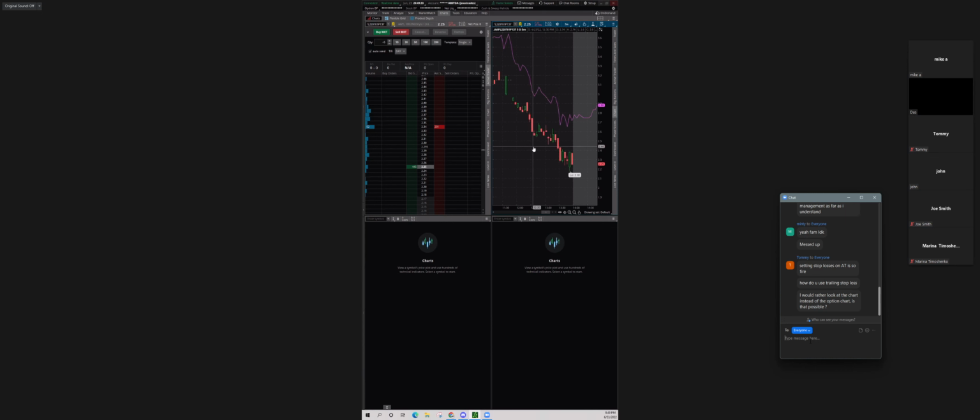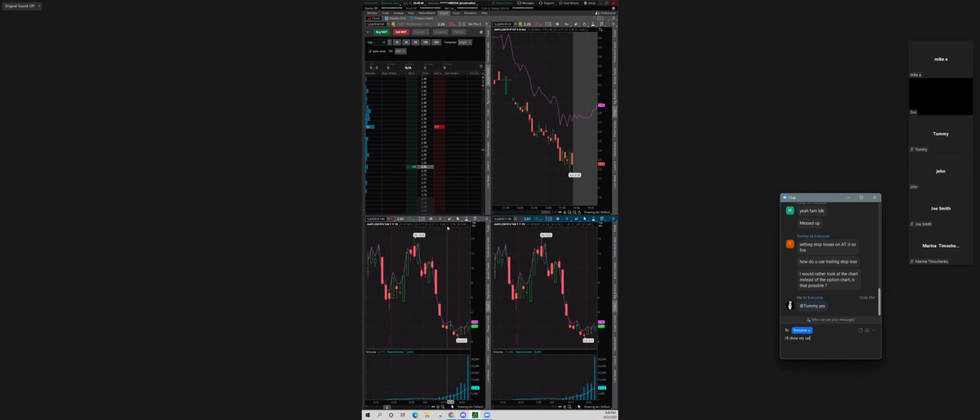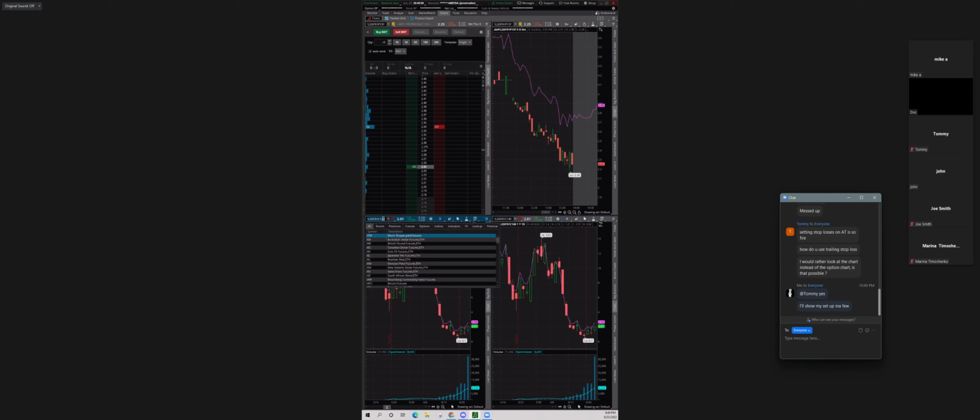Normally I wait until that price action. It's easier for me to actually explain when we do live trading with you guys. But this is how I set up my active trader.